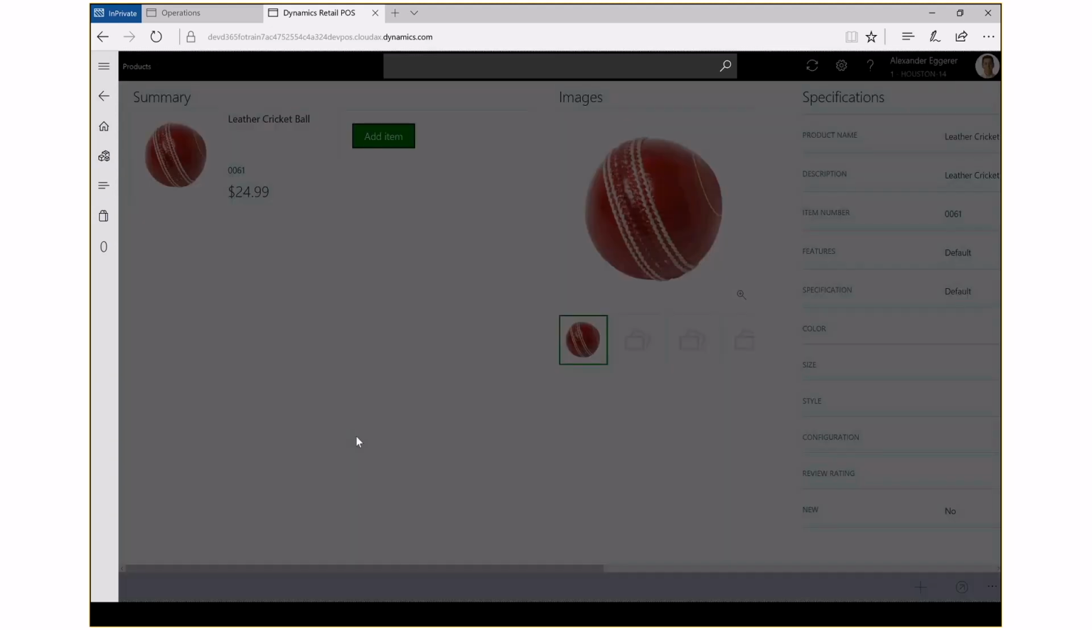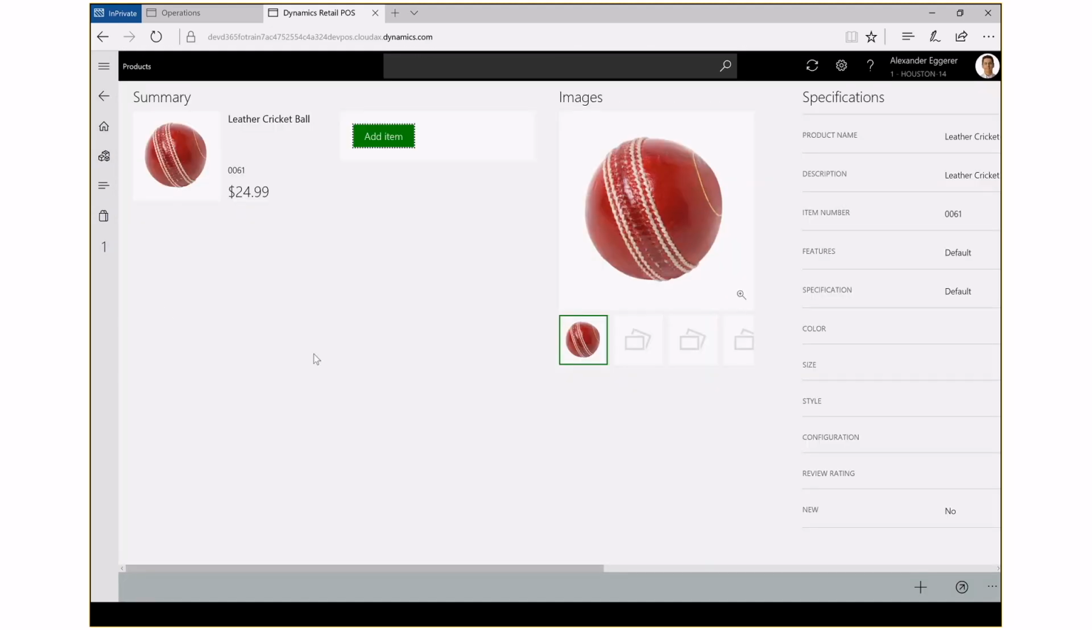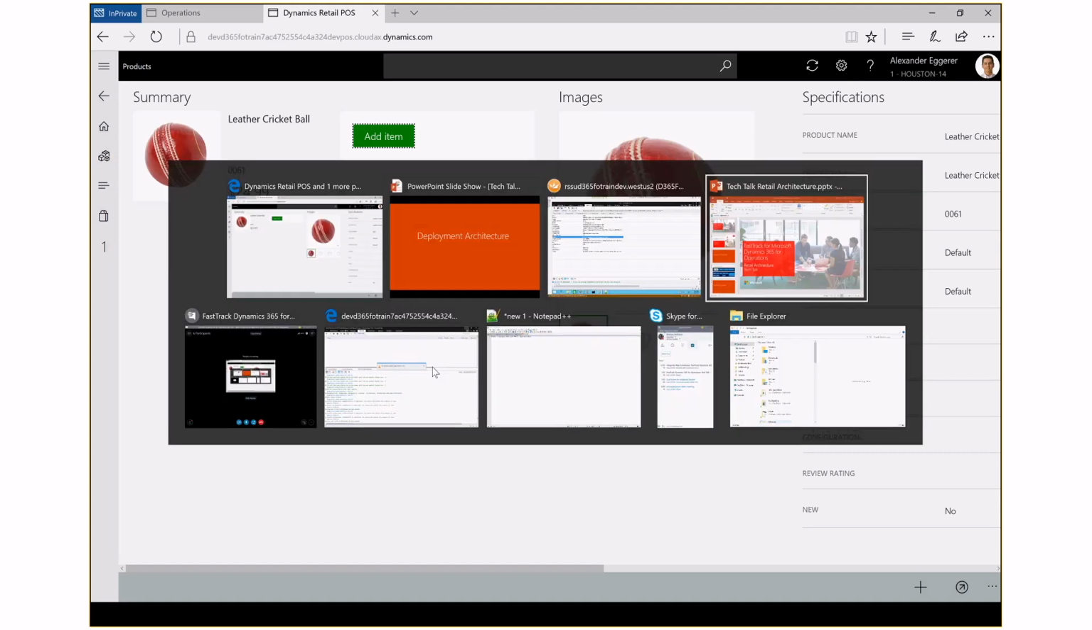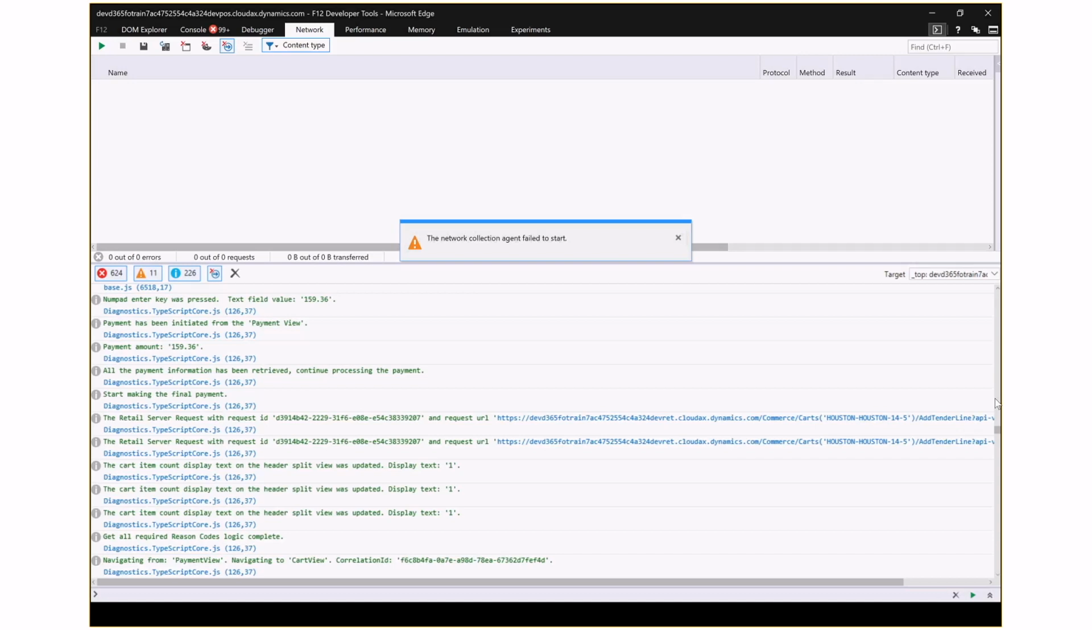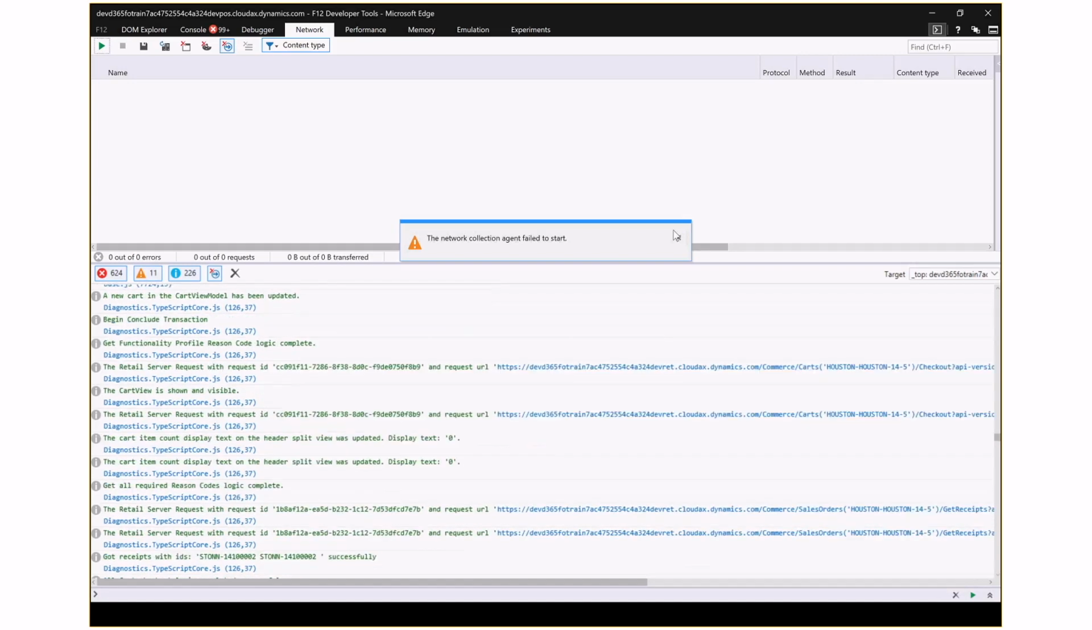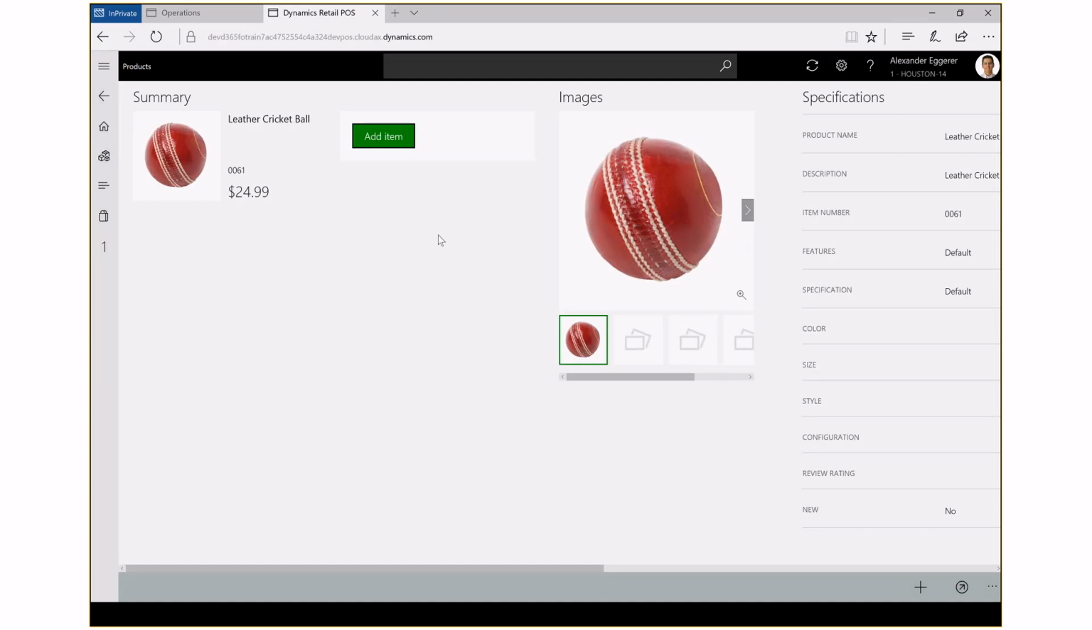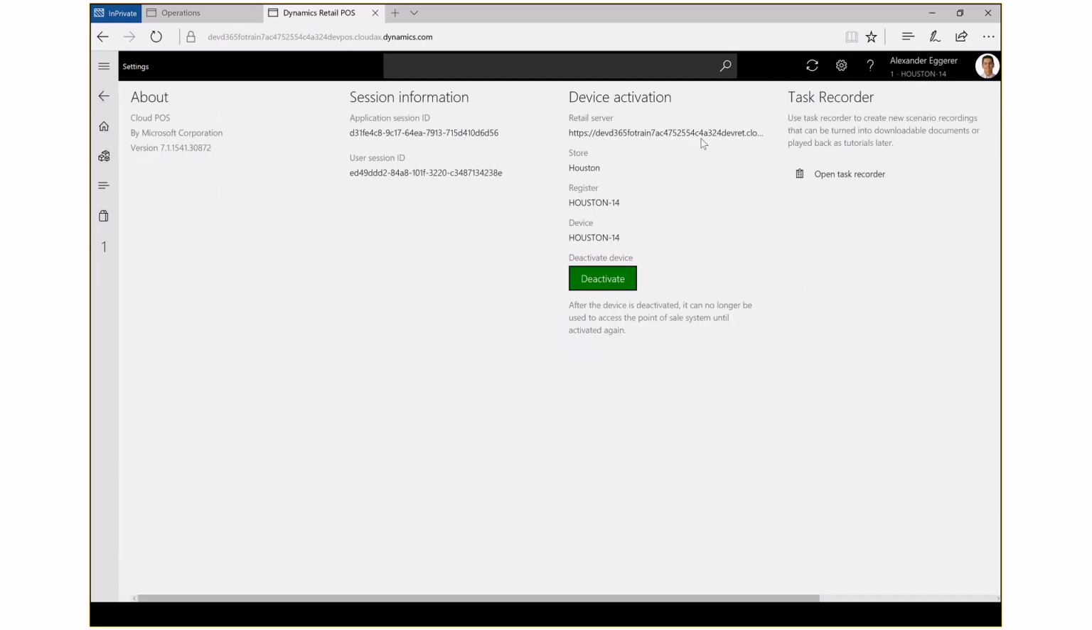We have had this before, so there's no difference whether the retail store or retail store scale unit is hosted in the store, or whether we use the cloud version. Everything stays the same. If we look at the traffic here, it looks like this didn't work, but we actually can see the link here.